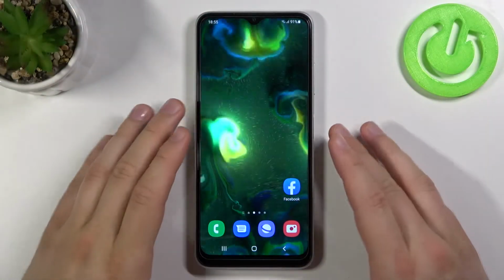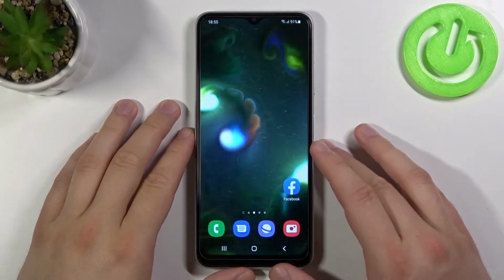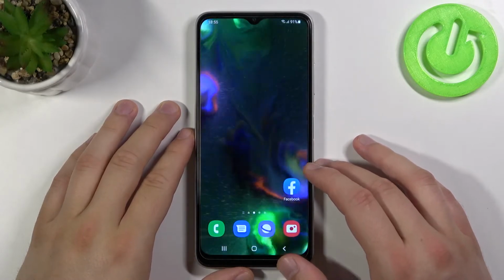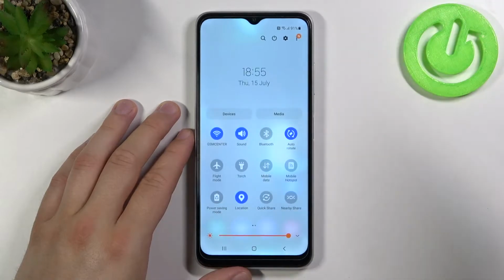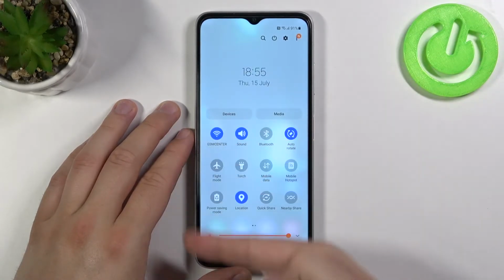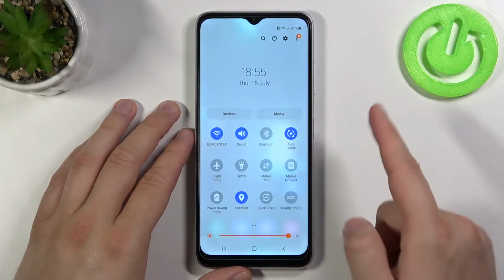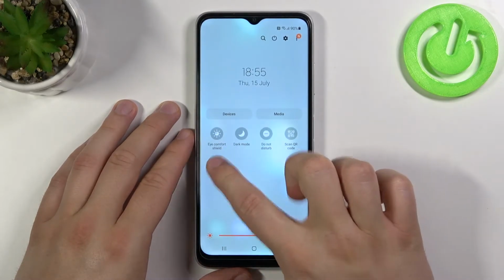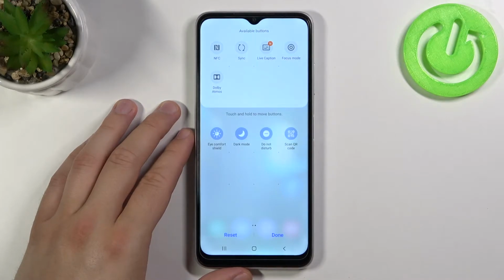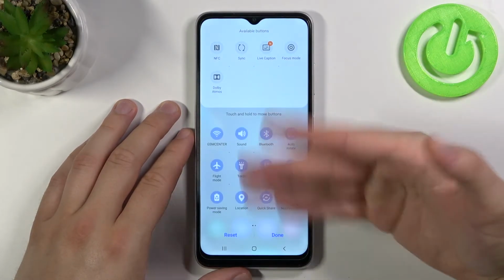Welcome, in front of me I have Samsung Galaxy A22 5G, and today I will show you how you can adjust notification bar shortcuts. So we have to open notification bar. Here we got our shortcuts, and if you want to change position of this shortcut, move for the right side and click on the plus. Right now you can easily remove icons or add additional icons.